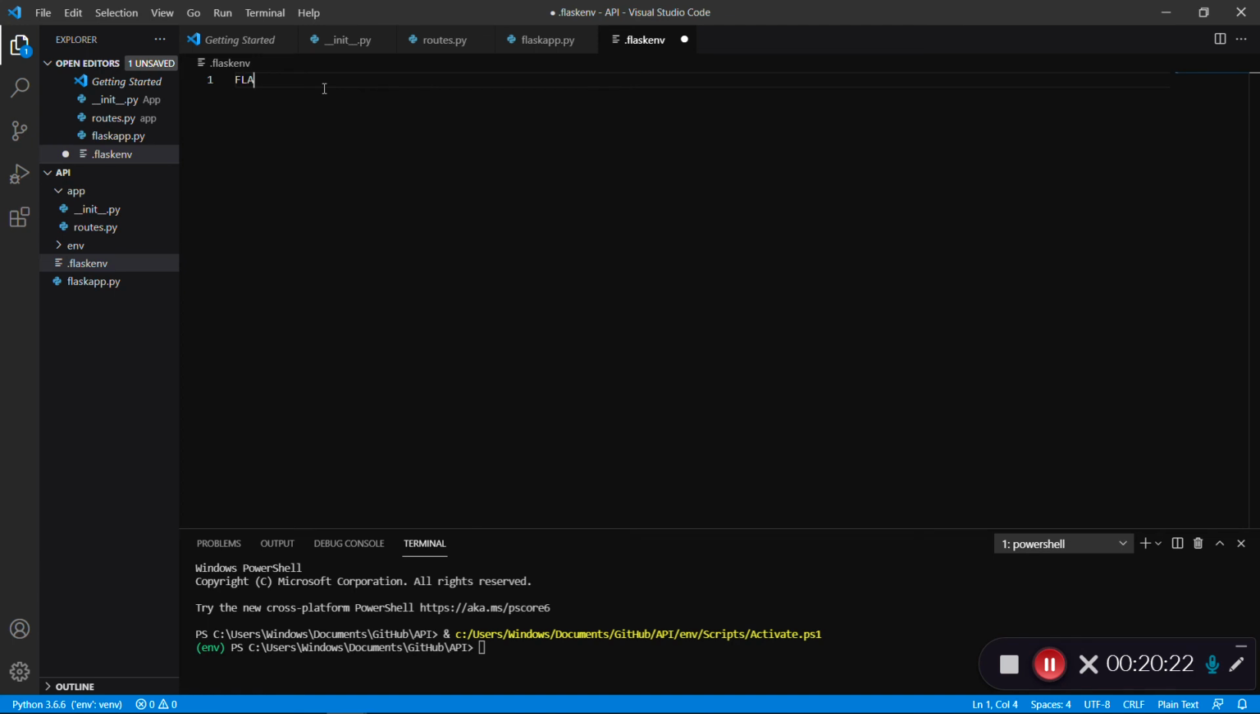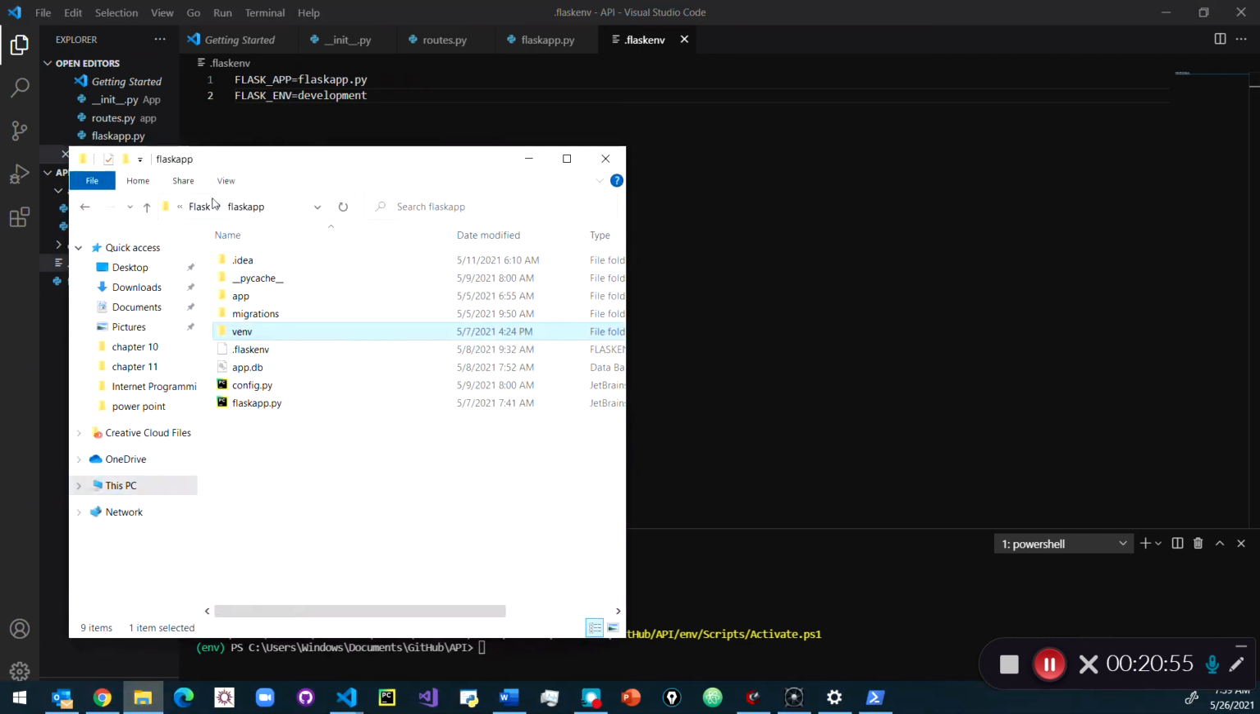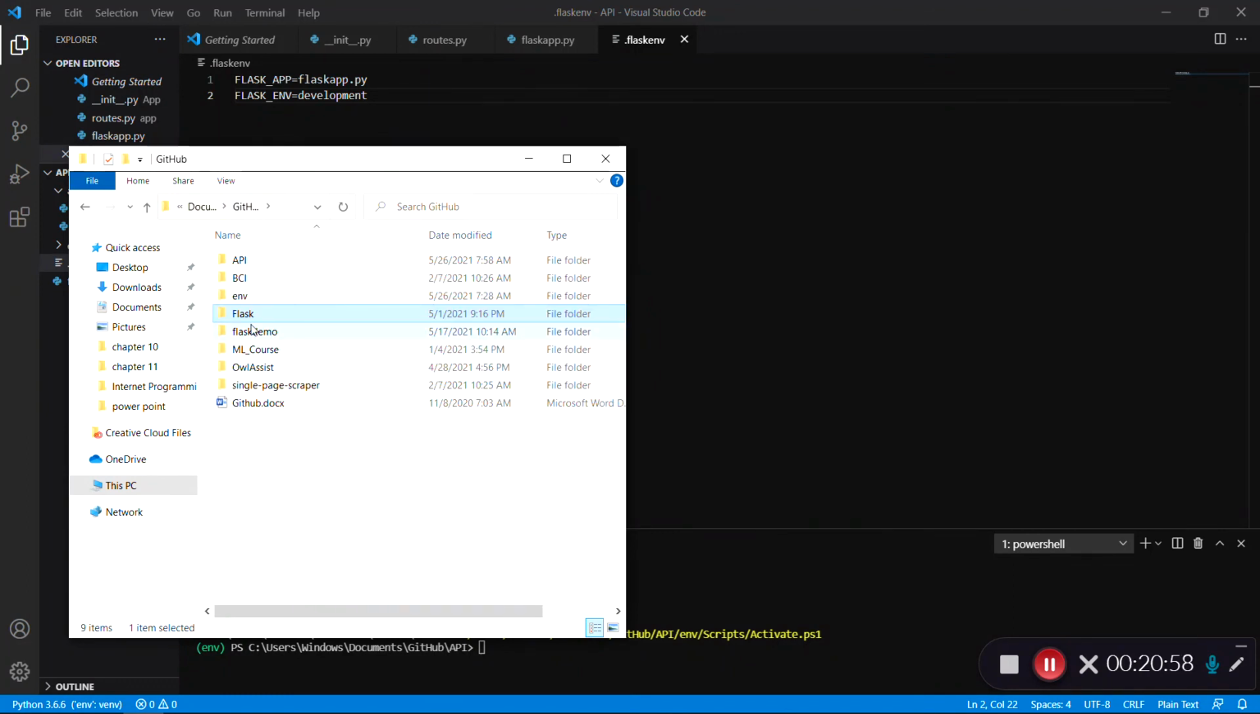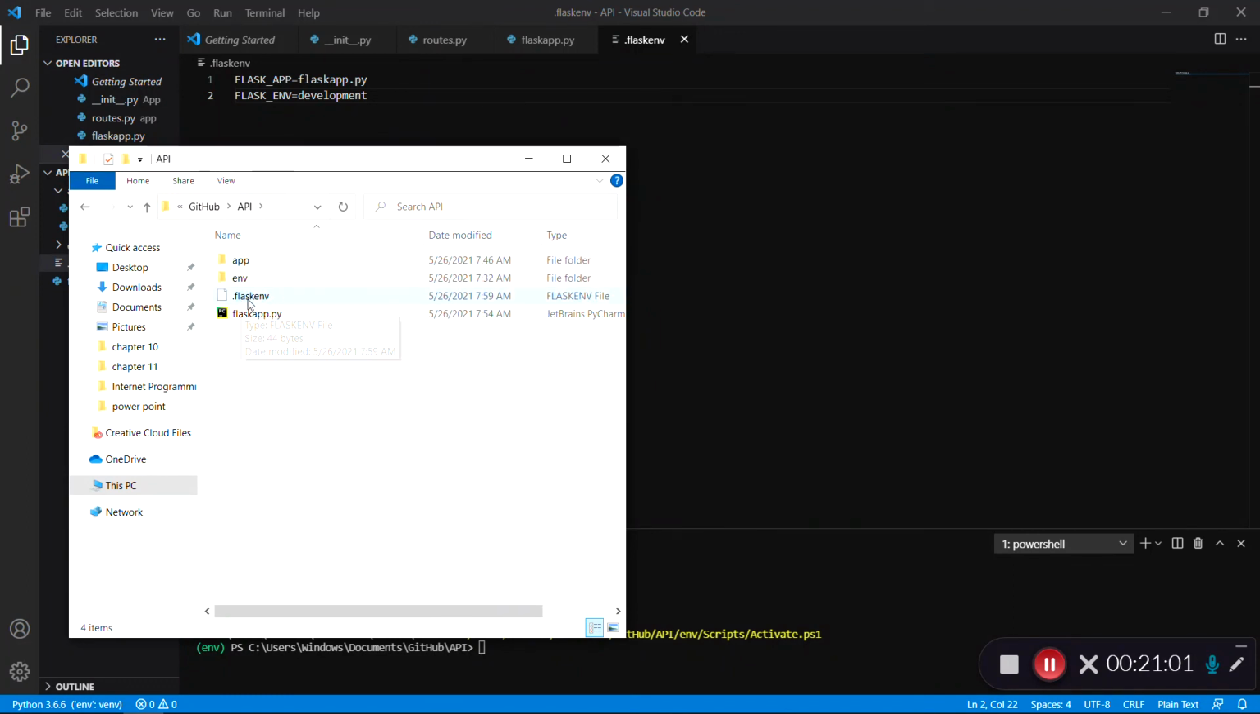Here, let's create an app, FLASK_APP. So we have created a variable. There we are passing this Flask app, that is our main Python script. And then the environment is going to be the development environment. So save this. Make sure this .flaskenv should be in this level. Okay, I'll show it in the folder. So this .flaskenv, which has this content, it should be in this level.